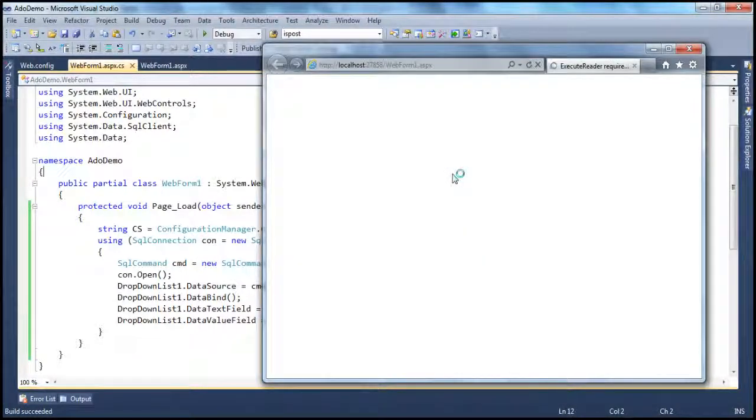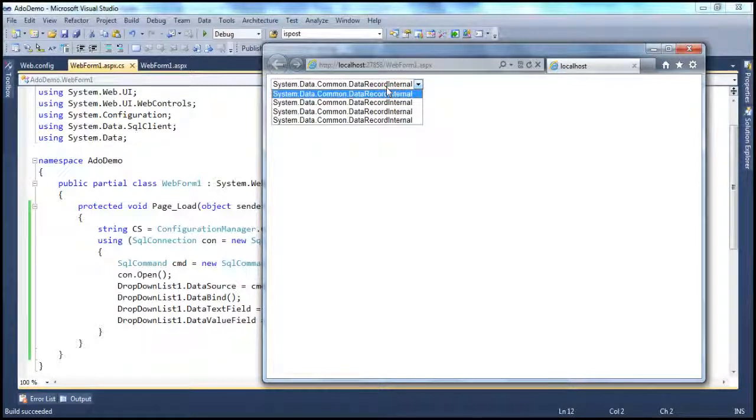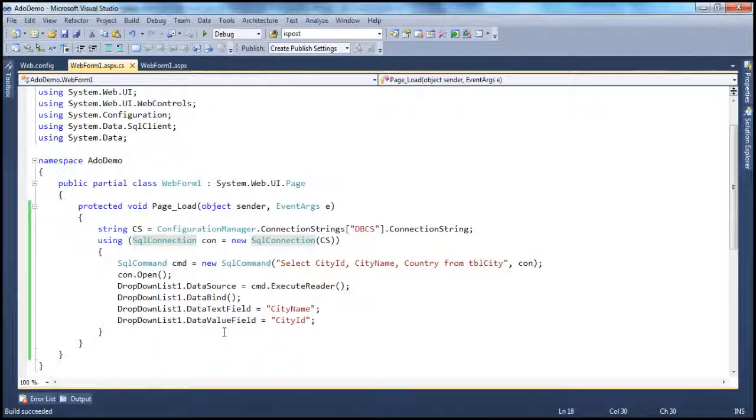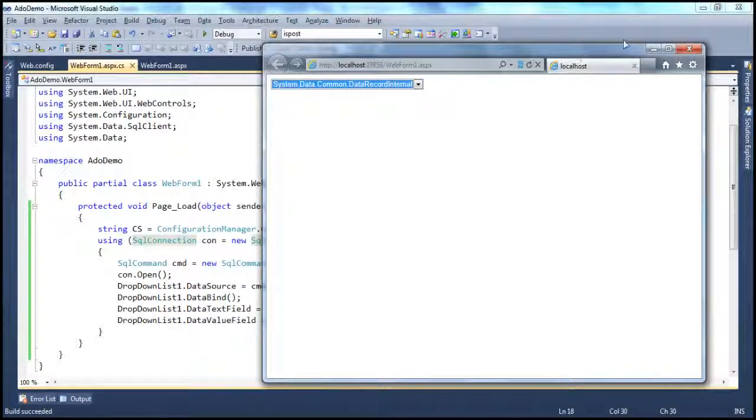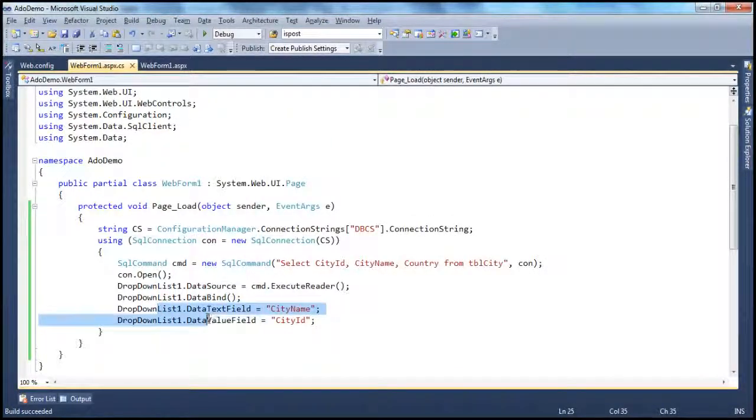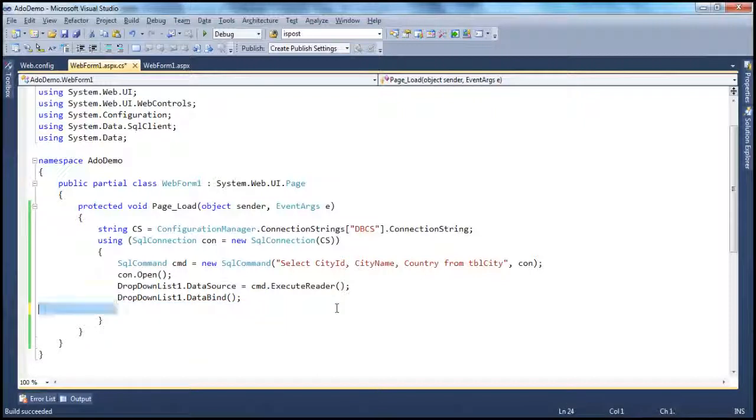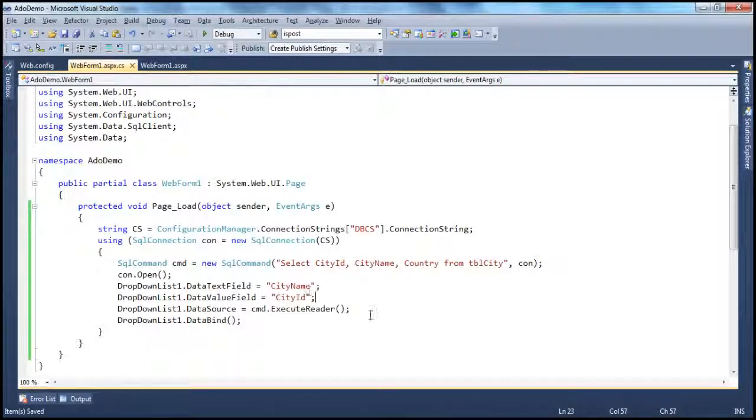Unfortunately, it's not going to fix our issue. And look at this, we have the same output. Now if you look at the code, we have set the data text field and data value field, but the reason why it is still showing this data record internal is because you're setting these properties after you have actually bound the drop down list control to the data source. You will have to specify these properties before you call the data bind method, because if the drop down list has already been bound to the data, there's no way you can change it afterwards. Okay, so do it before you call data bind. It's enough if you do it just before you call data bind.